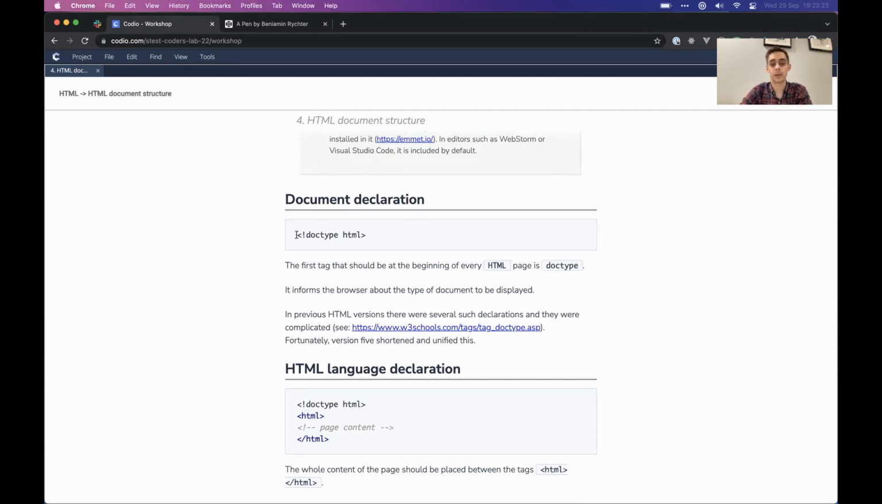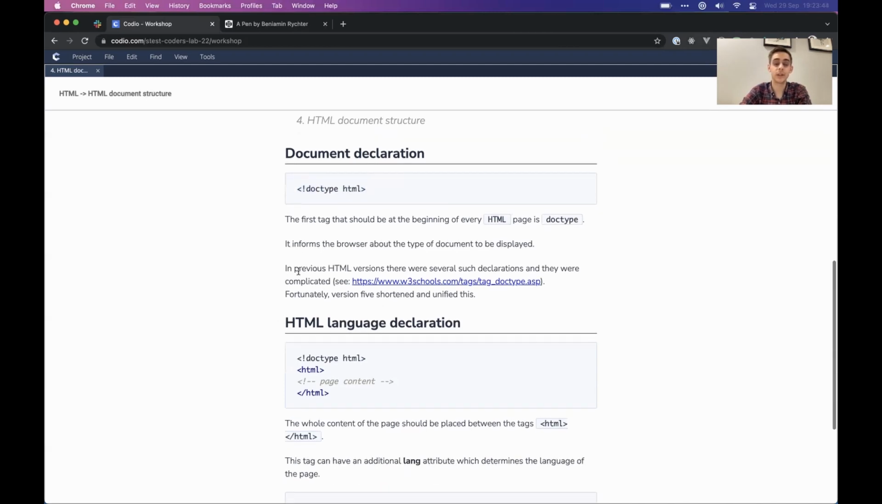So we have to type, again, this bracket, exclamation mark, doctype, space, HTML, and we're closing the bracket. Nowadays, with the HTML version 5 that we are using, this document declaration is very short. But like we can read in this presentation, in previous HTML versions we had very different declarations, and they were very complicated. But now we don't have to remember very long lines of code, because this is a very short one. So again, brackets, exclamation mark, doctype, HTML.